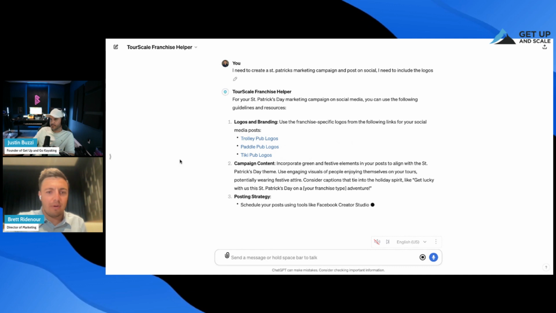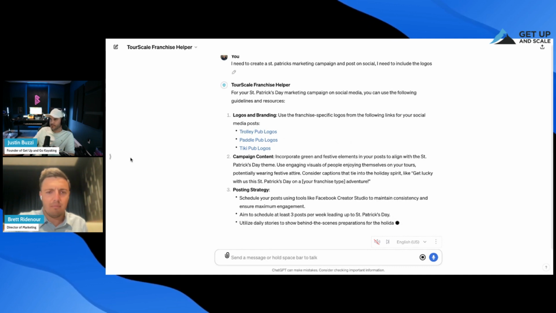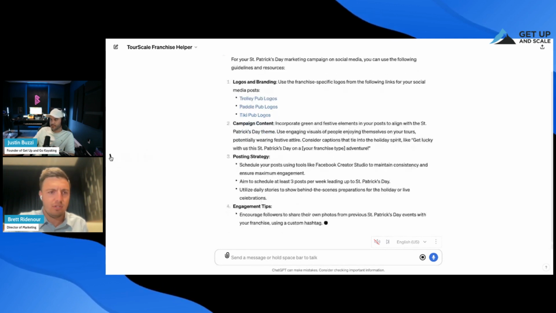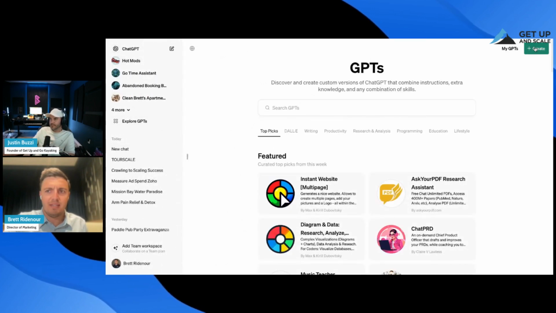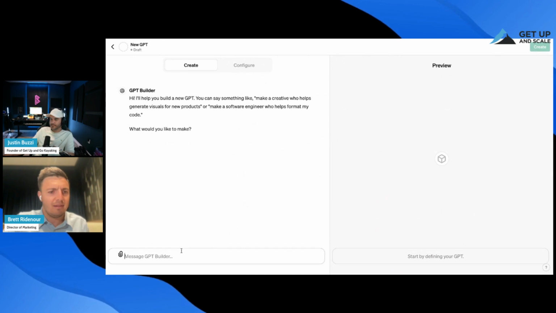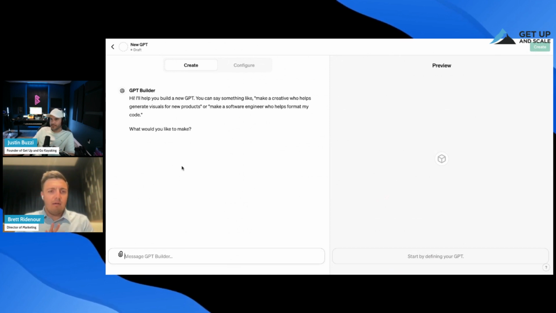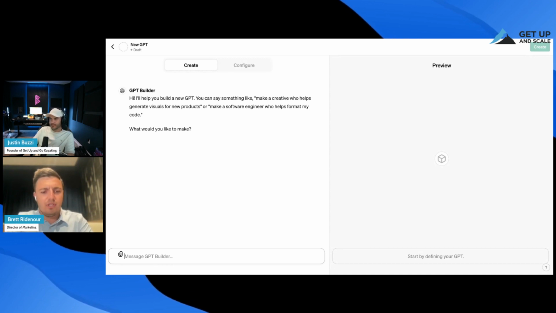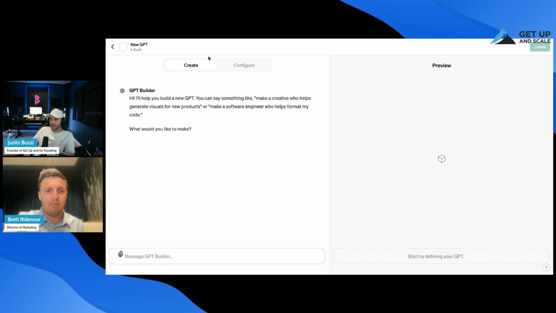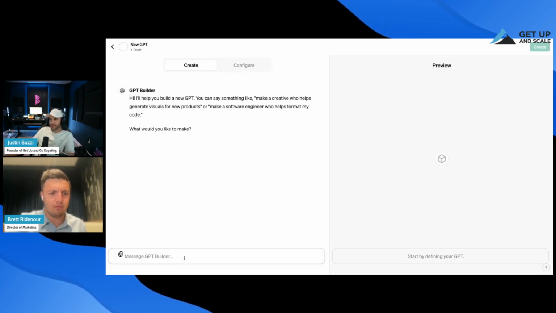So we are going to make our own GPT. We're going to do that by going to Explore GPTs and hit Create. What would I like to make? ChatGPT kind of has a visual way to build these. I know, Justin, you've played around with this. Did you use this as well?